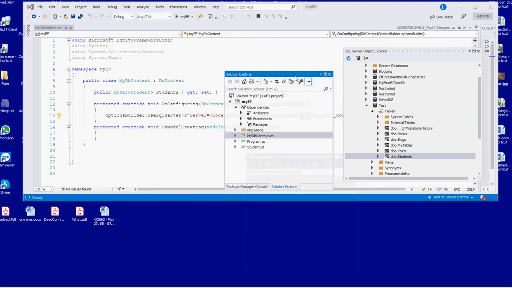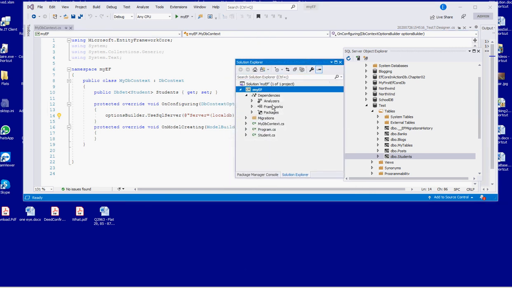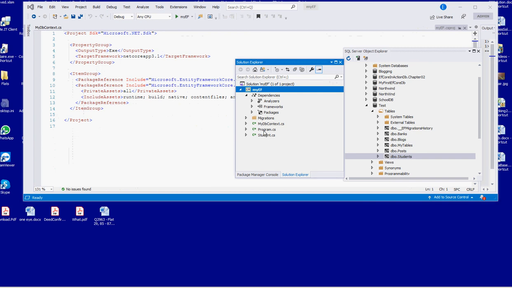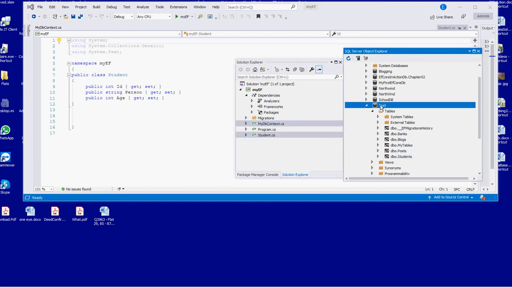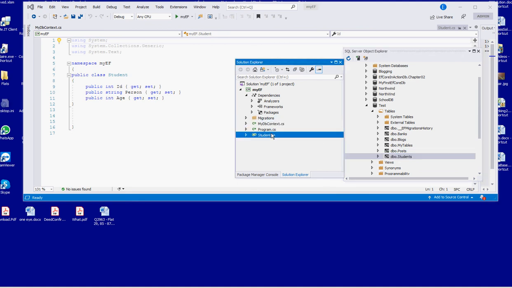So let me just summarize what we've done. We produced a console application, and we produced two files, student and DB context. The DB context represents the database itself, and the student file represents the table. So correspondingly over here we've got our test database on the server. It's got the table DB students, which has been produced corresponding to the student class.